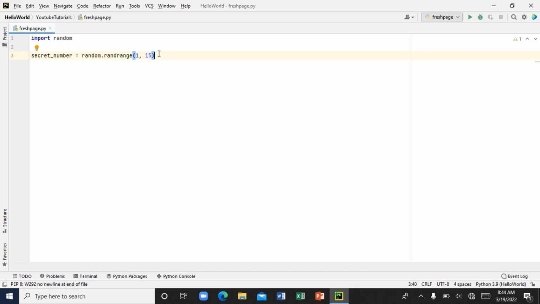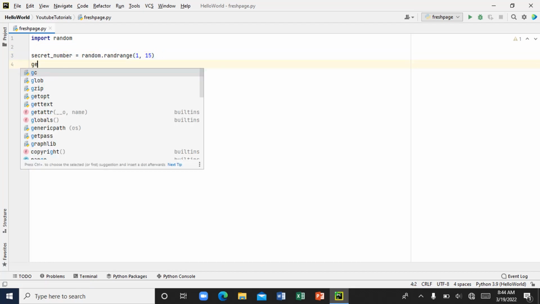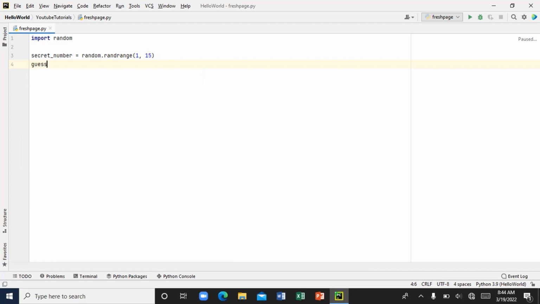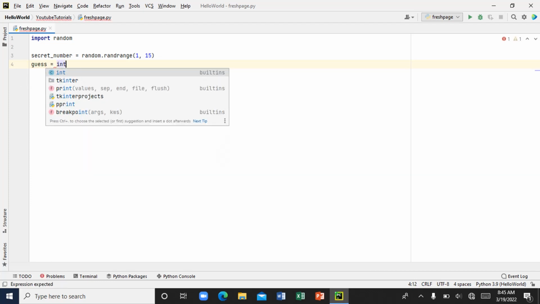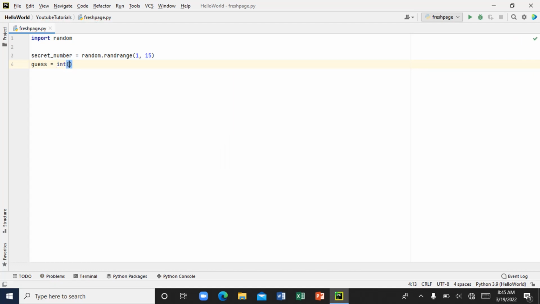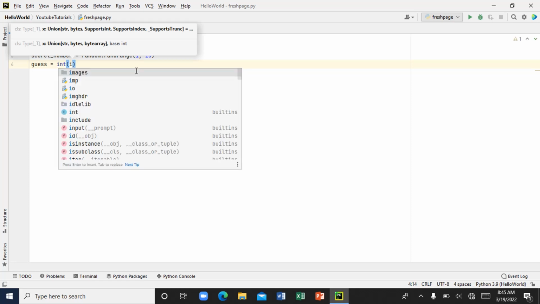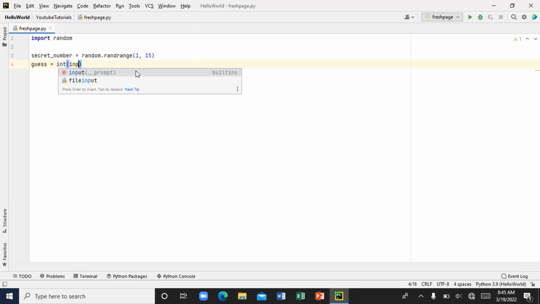That's what this means. So now let's assign our guess also. Let's say guess, and since it's going to be an integer, which means the user is going to be entering numbers, it's necessary you bring the int or it's going to be an error. So now input, which will allow the user to enter his digits.